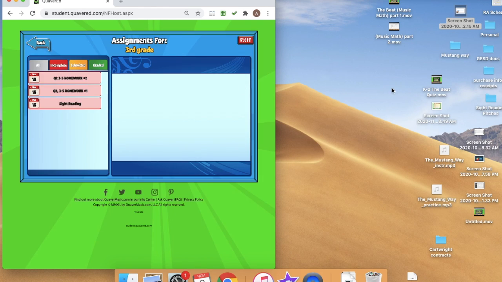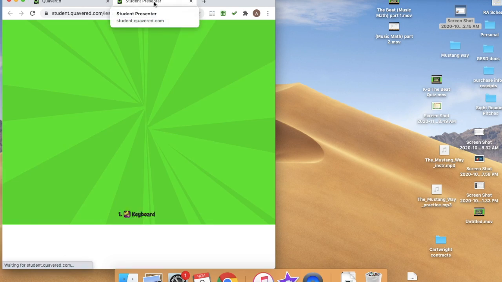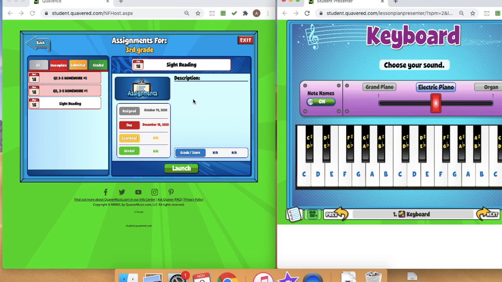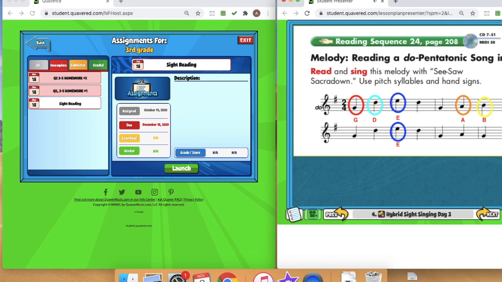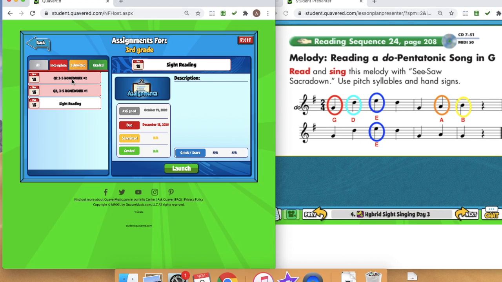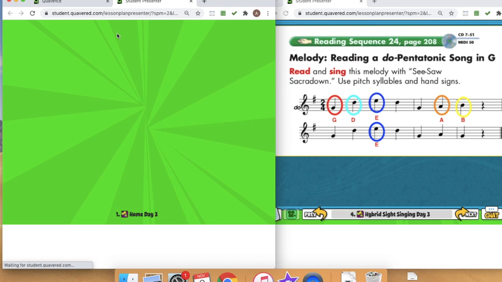Okay, notice I have some space over here because the first thing we're going to do is click on our sight reading, and then I want you to drag it over to this side, okay? And find the song. We're on sight singing day 3 now. So go ahead and go over here so you can see the music. And then I want you to come back and go into quarter 2 homework number 2. So you actually have 2 different ones launched, okay?